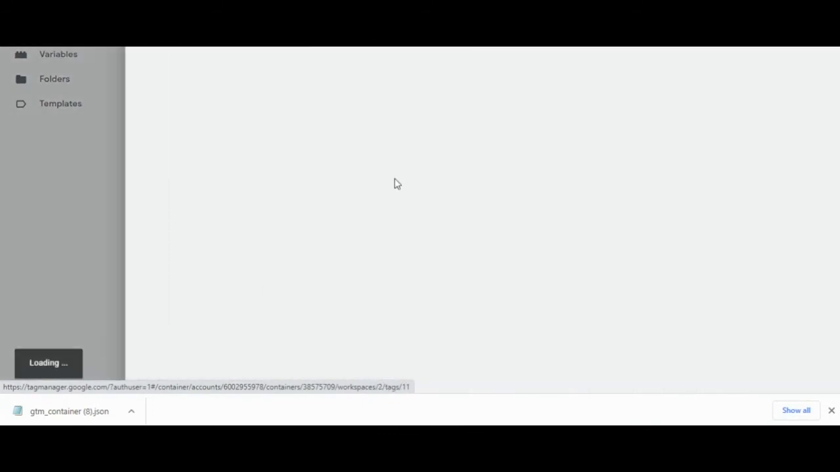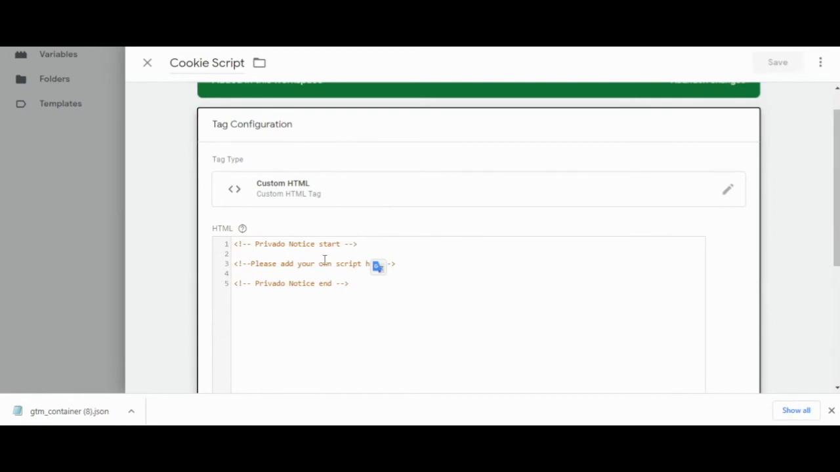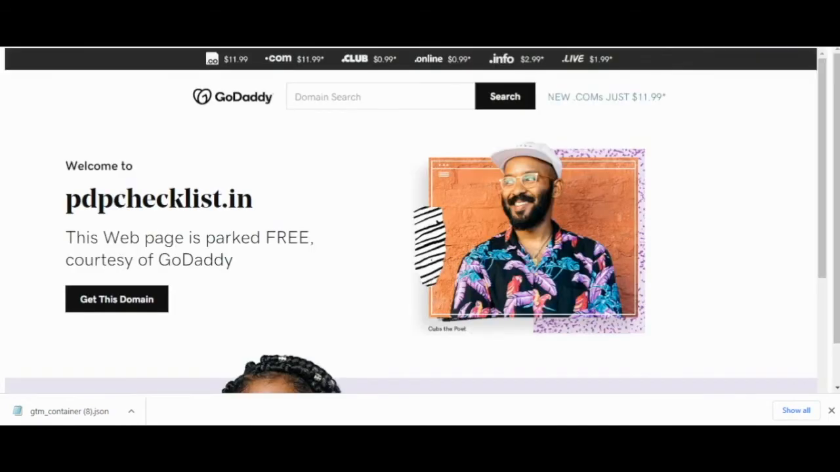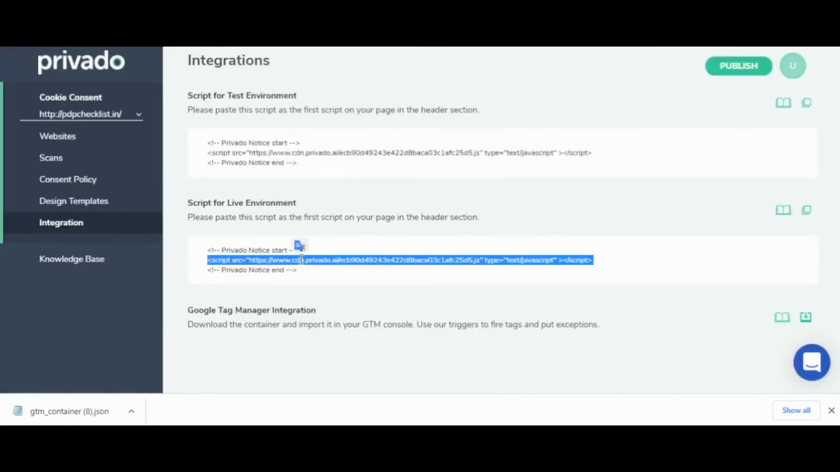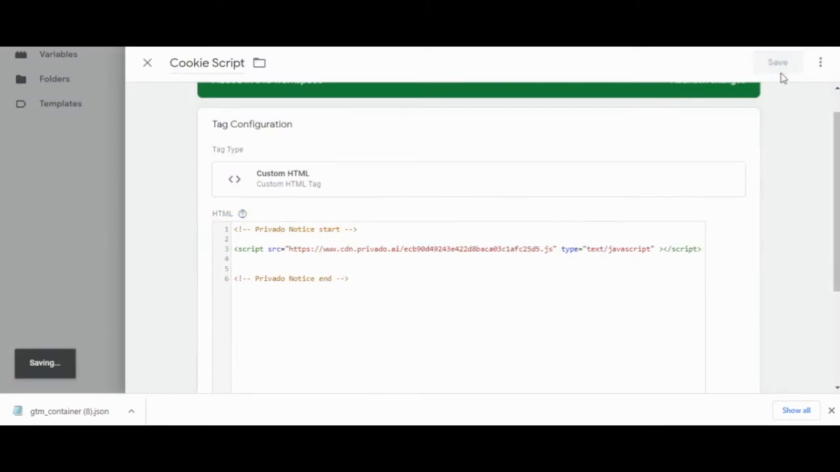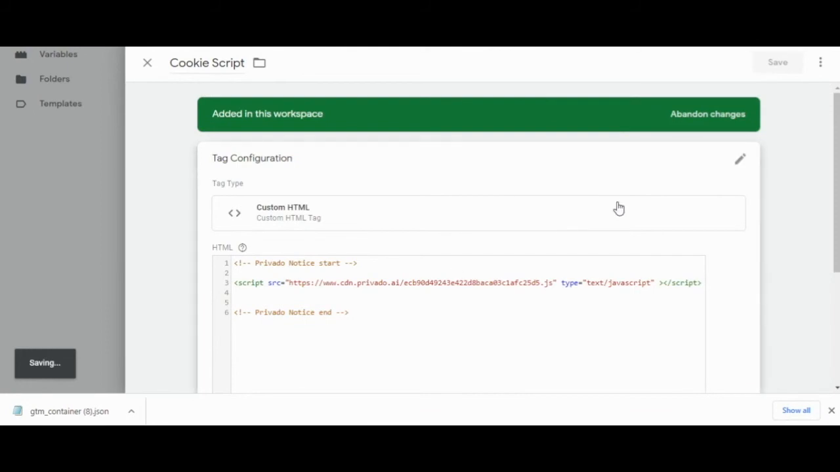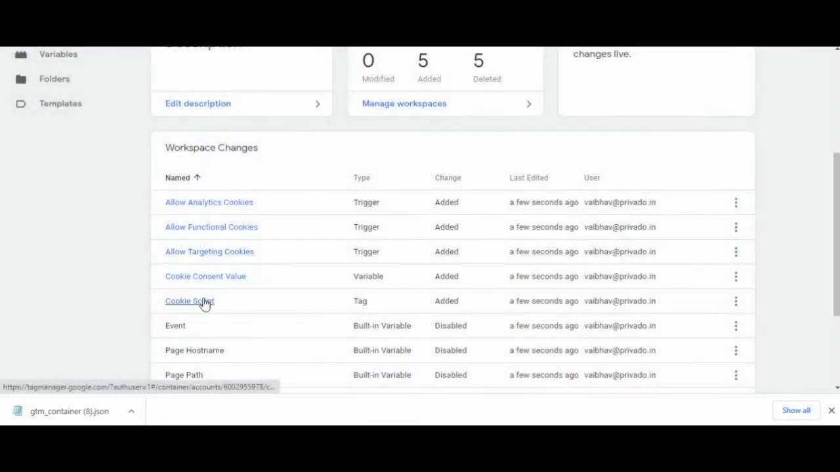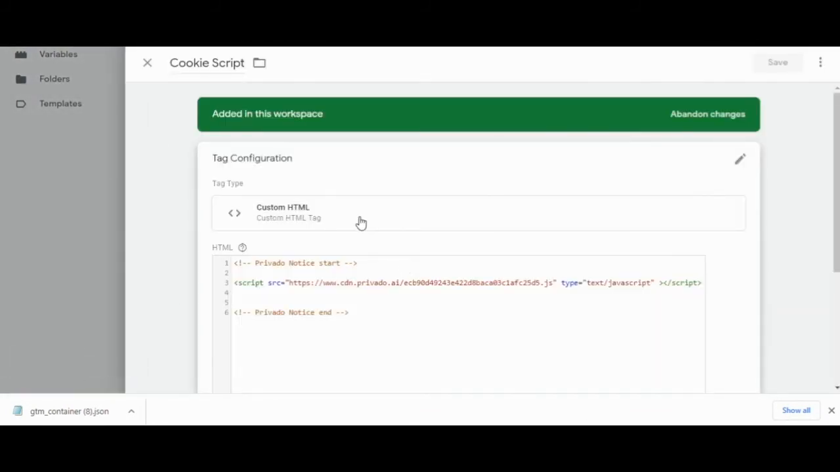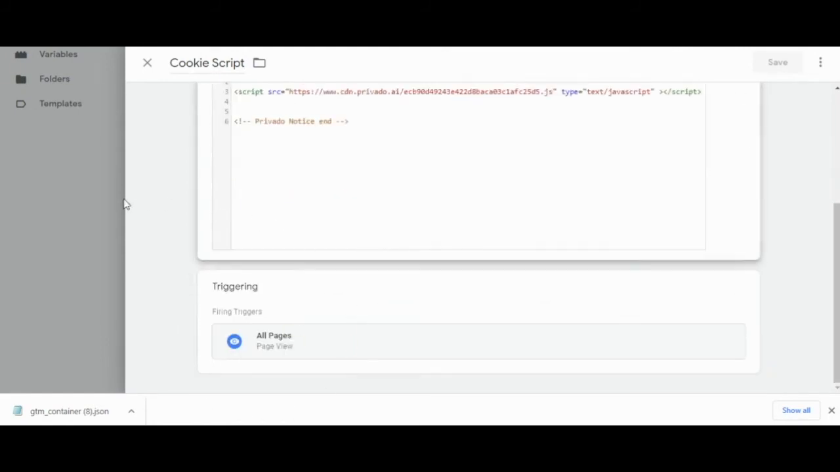So the cookie script is where your script needs to be. So here what you need to do is, to make it work, go back to our website, copy the script and paste it here and save it. This will ensure the cookie consent script gets loaded on all your pages. That should be the firing trigger. Yeah, so now the cookie script tag will work. So this is the script and it gets fired on all pages.